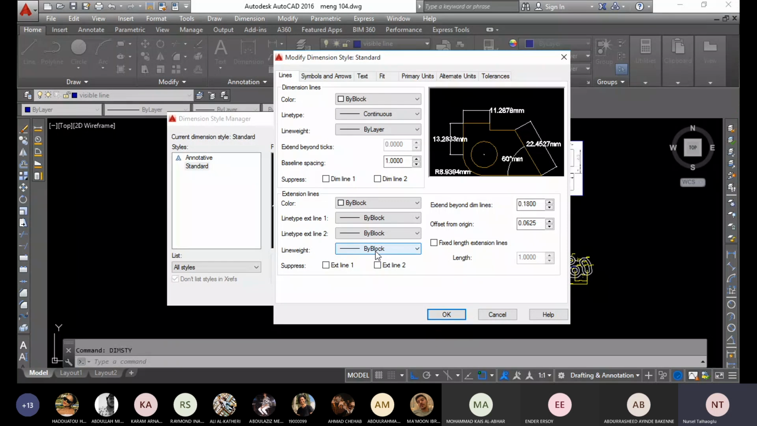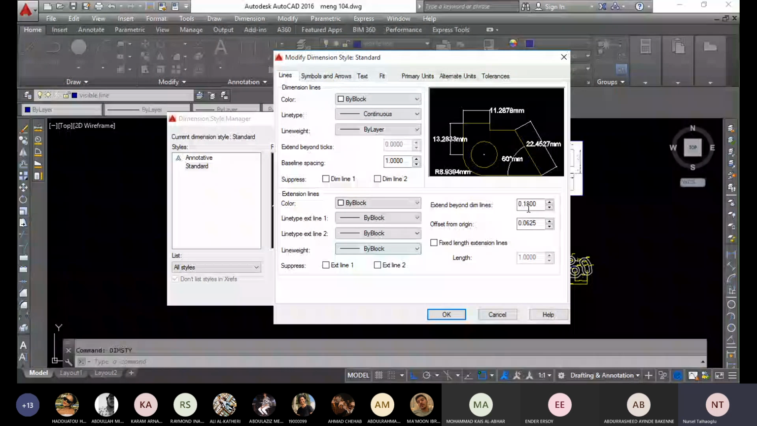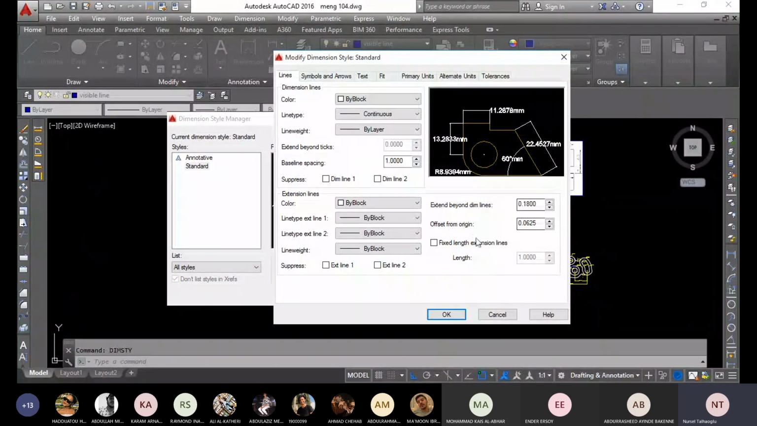So the other thing, here you will see extend beyond dimension lines. Your value should be 0.8. It is related with the SI units, so yours should be 0.18. And offset from origin, I mean interval from origin, should be 0.0625.